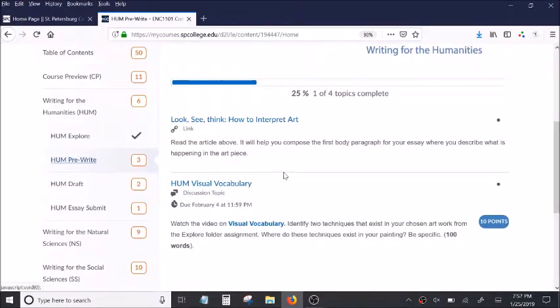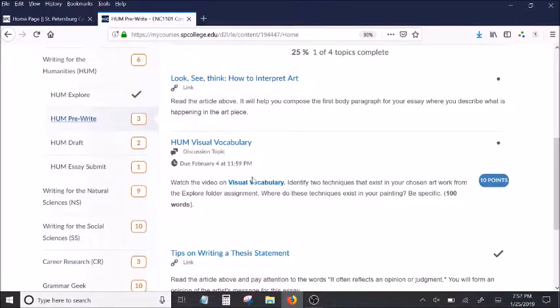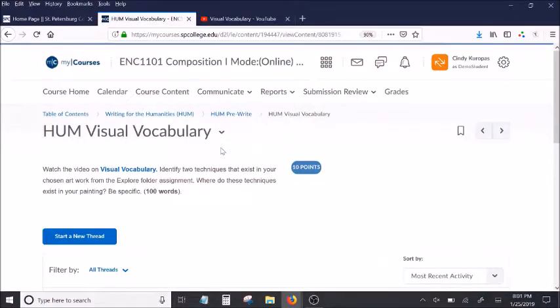So, it begins with this assignment on visual vocabulary. The first thing you have to do is watch this video, which goes over different techniques that are found in art. In the form instructions, it says you need to identify 2 techniques from the video that exist in your chosen artwork, and then you need to be specific about where these techniques occur in your painting, and you'll write 100 words or more identifying those 2 techniques and where they exist.